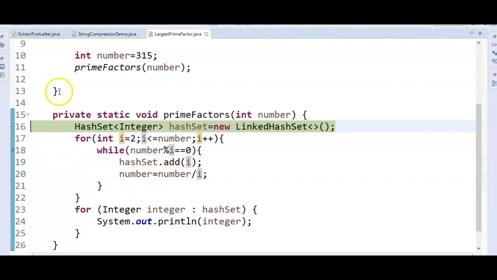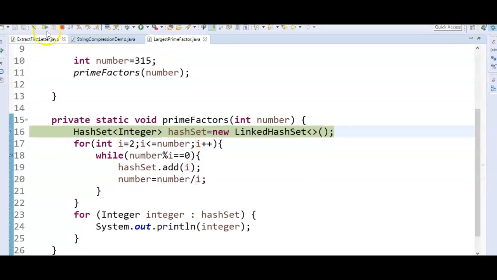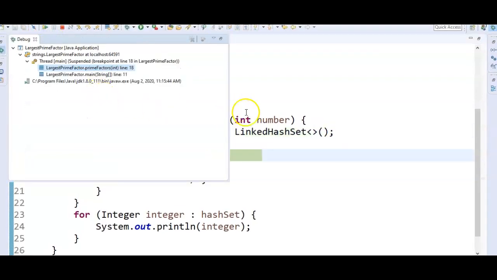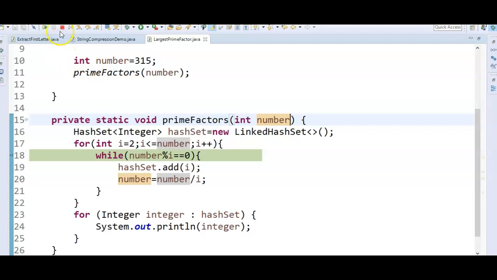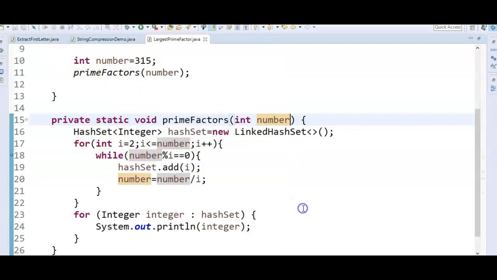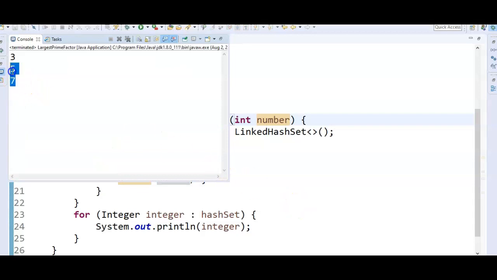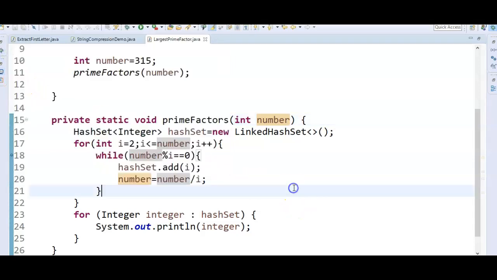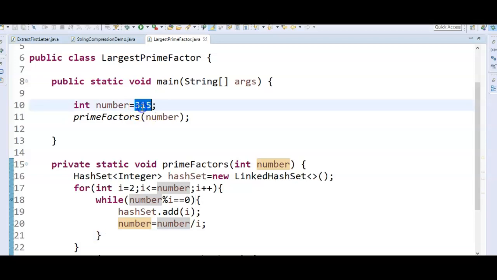So I have to add the i. When a number is divisible, I need to add that, but instead I am adding number. So that is the reason I got the wrong output. Let's check again. You see here 3, 5, 7. These are the prime factors when we pass 315.